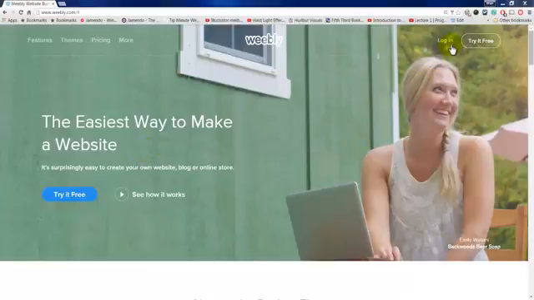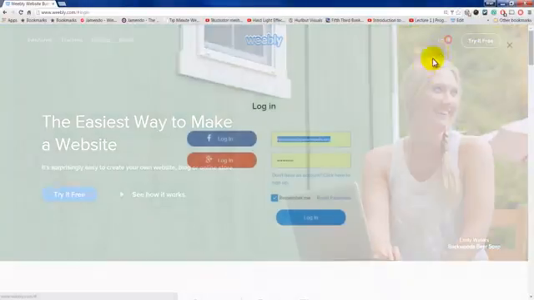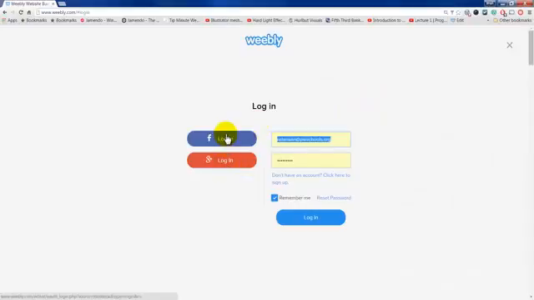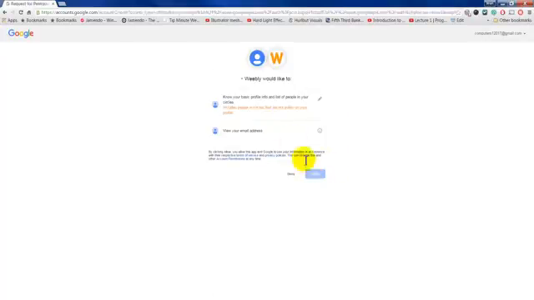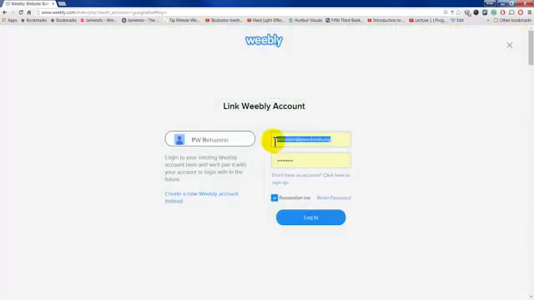So here we go. You're going to go to login, and you're going to use Google Plus or Facebook, which is fine, or you can sign up for an account through Weebly. I have a Google account, so I'll use that. I'll just select the right one. It's going to ask, do you want to link the accounts? Yep, I do. So I hit allow.